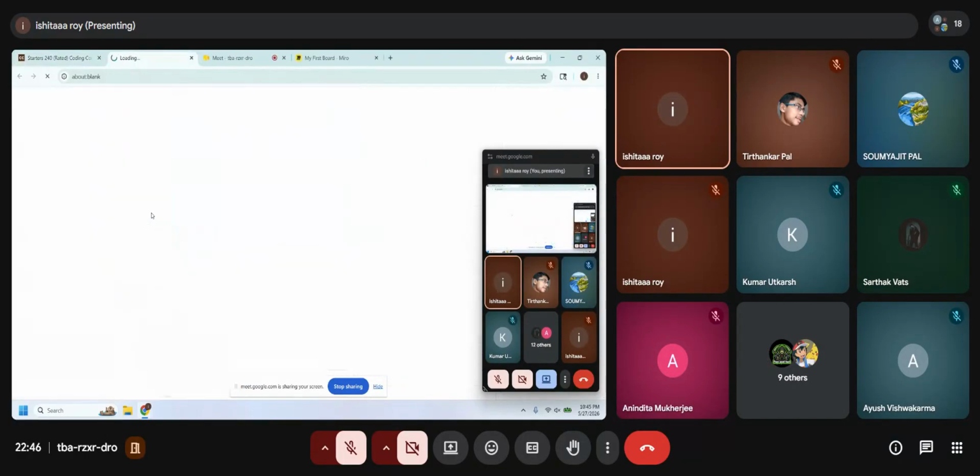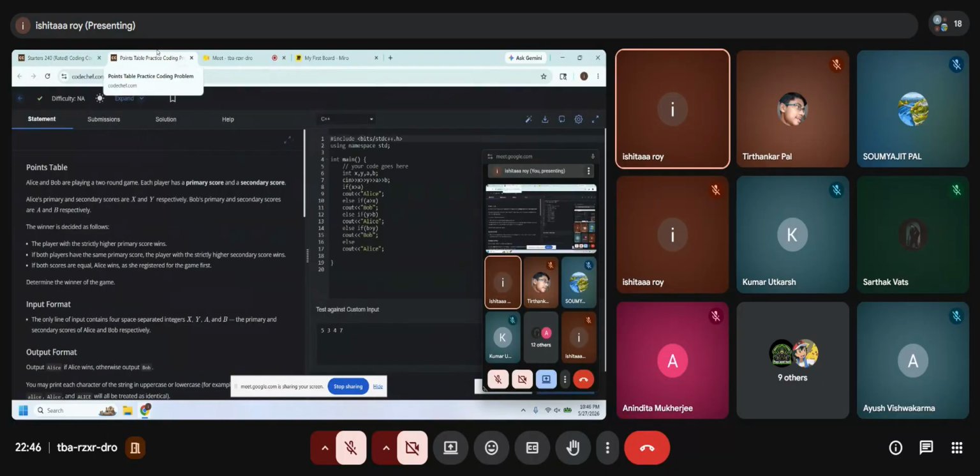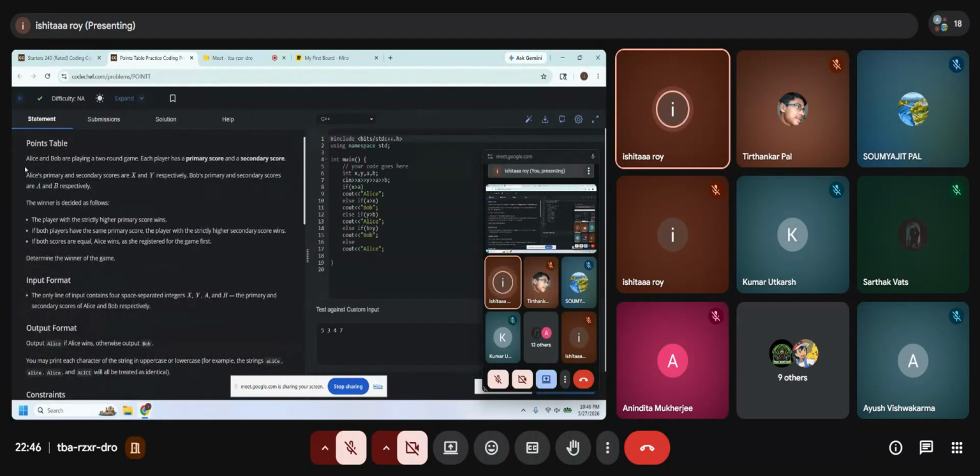First, the problem number A, which says Alice and Bob are playing a two-round game and they have a primary score and secondary score. So, how do we decide the winner? If the player has a greater primary score, then he wins. And if the primary scores are equal, then we compare them with the secondary score. And if both the scores are equal, Alice wins because she registered first for the game.